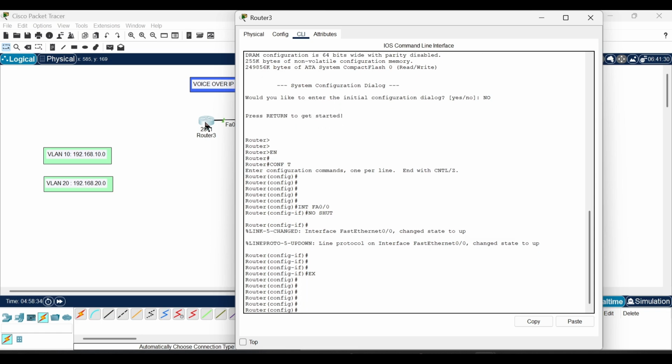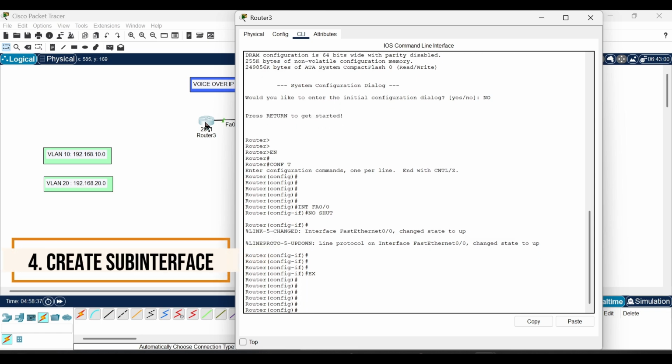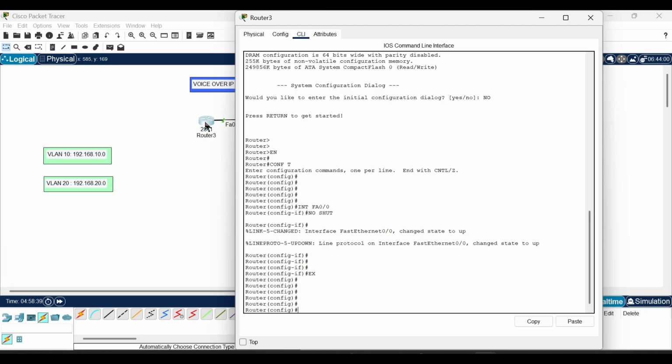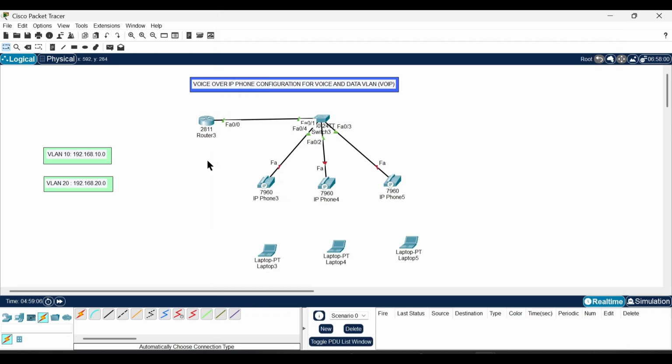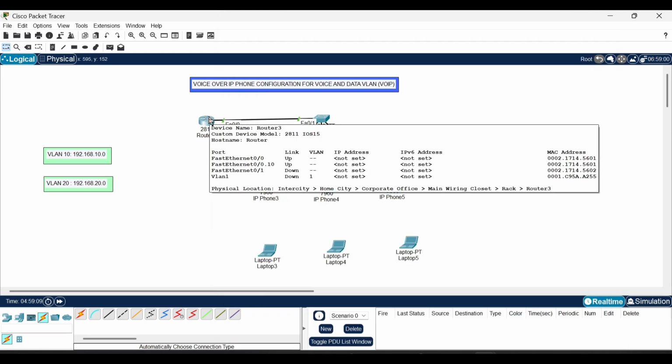Now after doing this, it's time for us to create sub-interfaces for the voice and also the data traffic. So interface FA0/0.10. Before we assign an IP address to this interface, we are going to need to encapsulate that interface before we can assign an IP address to it. However, let's try to assign an IP address without encapsulating and see what is going to happen. Remember, if we hover over the router, you're going to see that we don't have any IP address, but we have the sub-interface for VLAN 10.